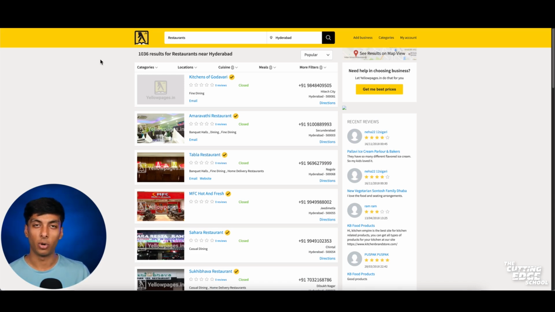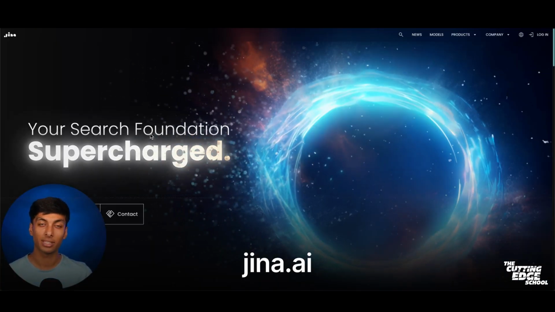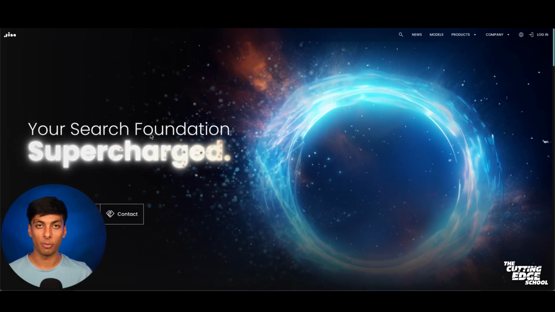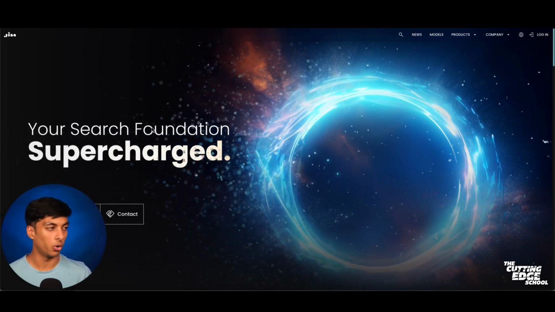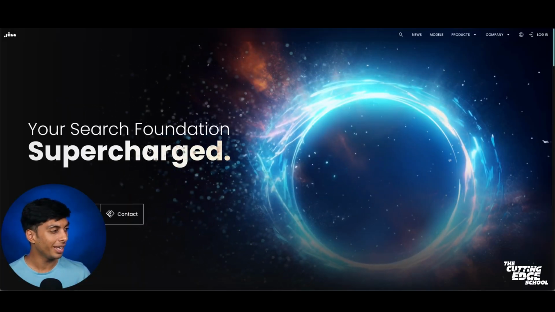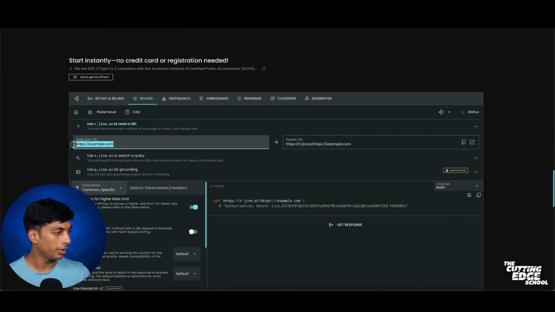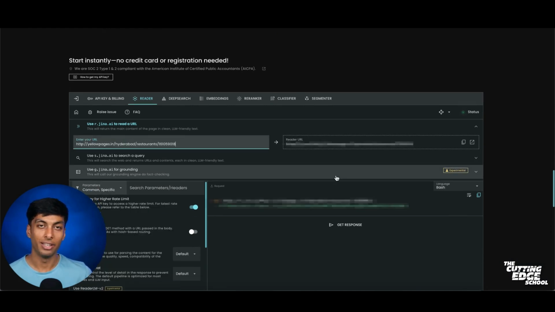Now, our LLM models or our AI agents do not understand this search, for which we will have to use another tool known as Jina AI. So Jina AI helps us convert our URL into a format that is readable to the LLM models. All we have to do is simply copy this URL, head over to Jina AI, and paste our URL here. And then Jina AI will create a URL that will be readable by our LLM models, which we will be using later in this agent.